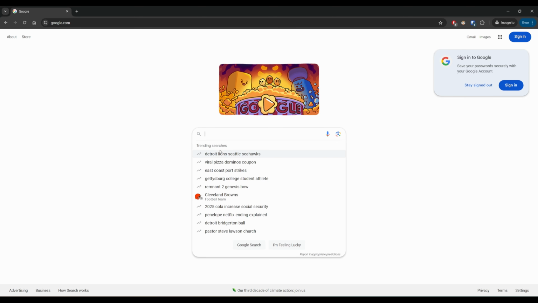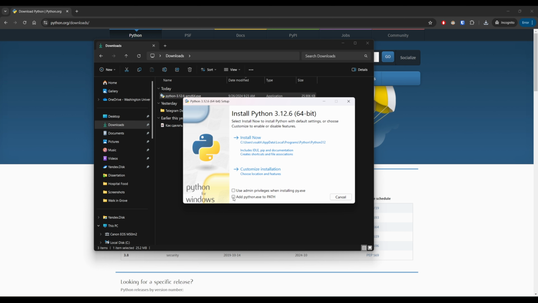Now I can open the folder. Yeah, this is for Windows, and after that I will show you how to do it for Linux. Let's open this program that we installed, and the important part is to toggle on adding the Python executable file to the path, and let's just install it now.